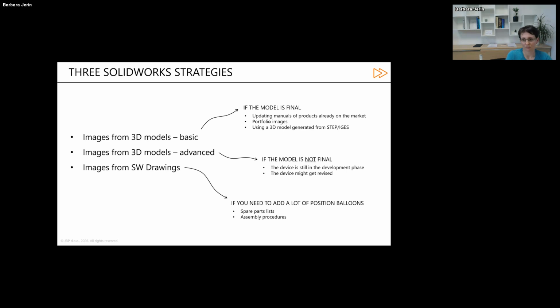And in case you are doing spare parts lists or assembly procedures, and you need to add a lot of position balloons, it might be a better strategy to go and create SOLIDWORKS drawings, but only as a last resort, because SOLIDWORKS drawings are extra work, right? So the 10 steps that I cover today are the main steps of this basic strategy when the model is final, right?